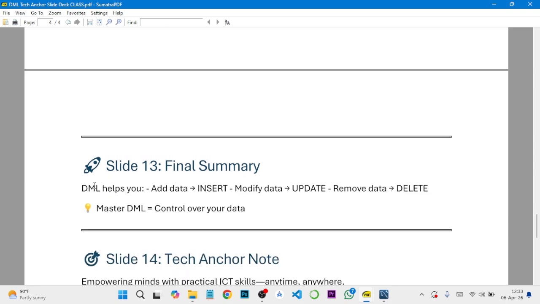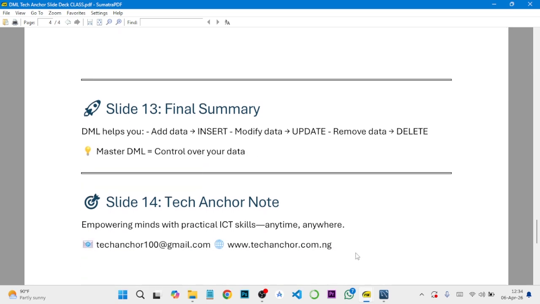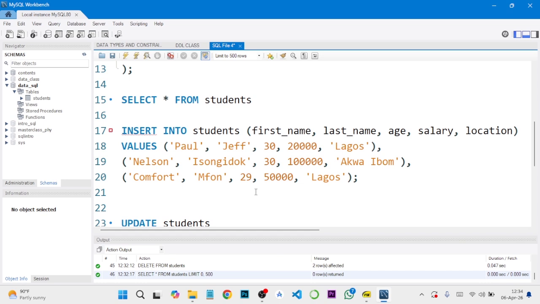So final summary. DML helps you add data using the insert keyword, modify data using the update keyword, remove data using the delete keyword. Master DML, control over your data. So that is it for DML, data manipulation language.